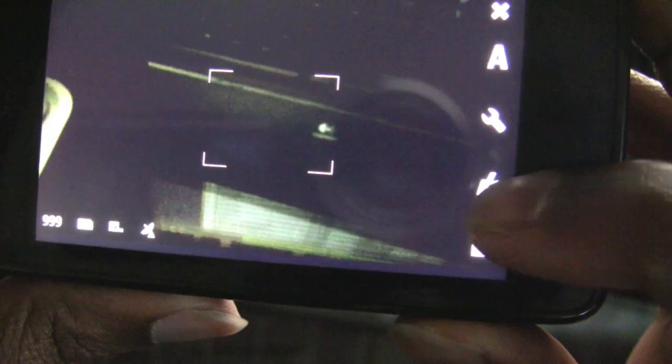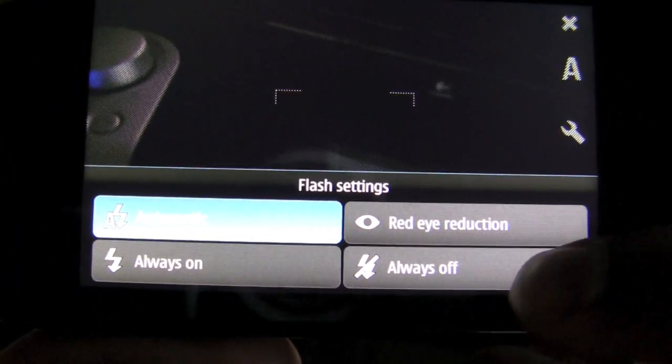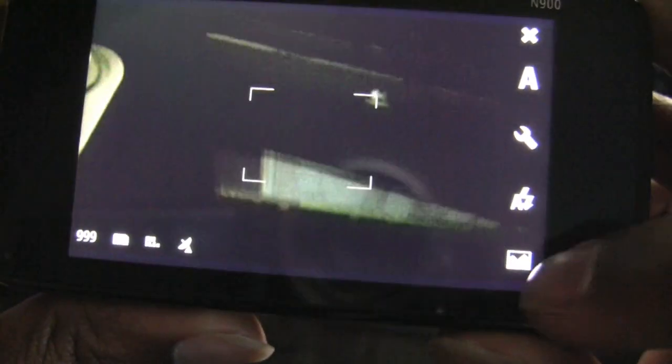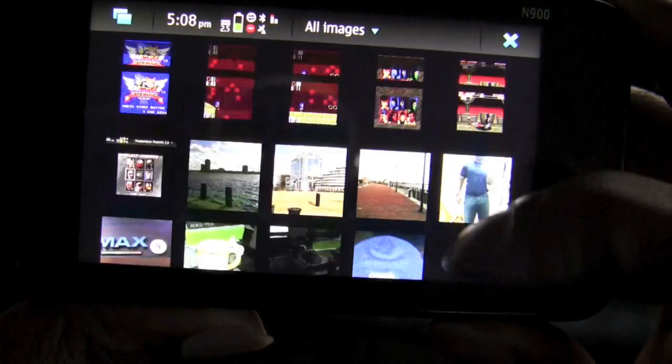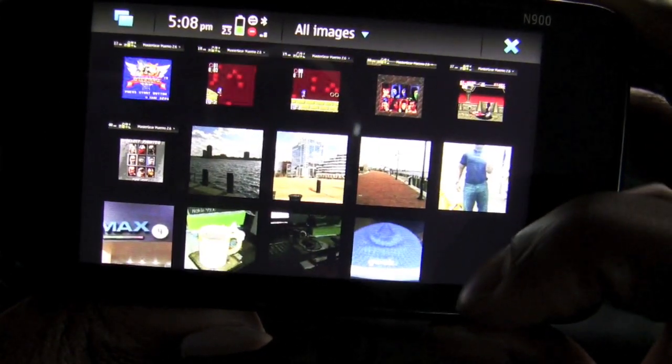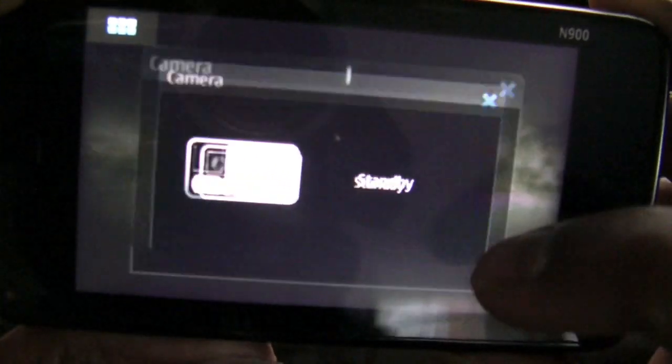And then below that, you have the flash function, which is self-explanatory. And then below that, you have access to the photo library itself, which I've showed you before. Okay, so we're going to get out of that and head back to the camera.